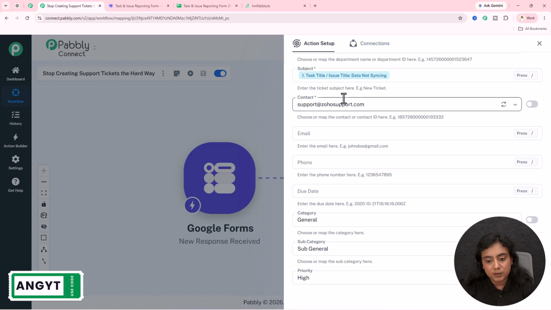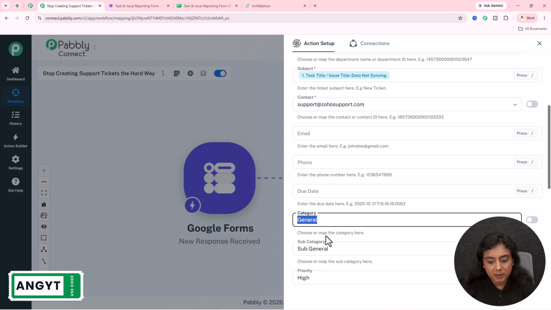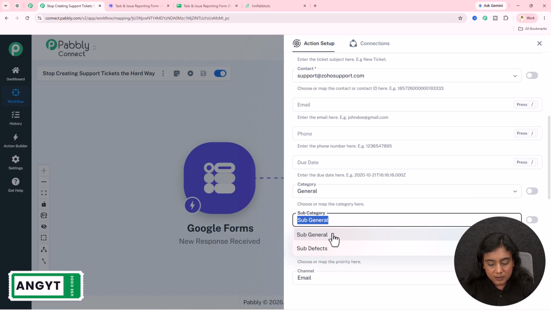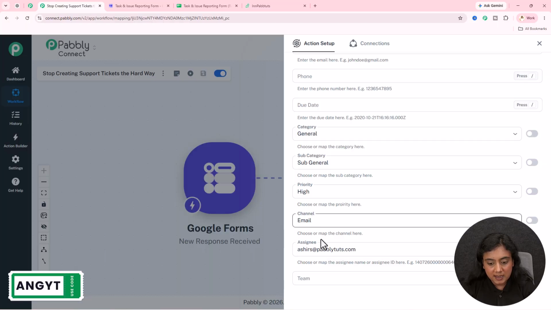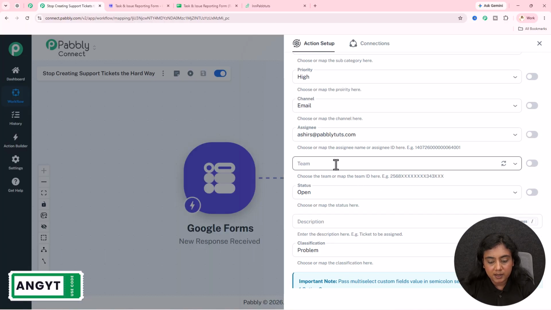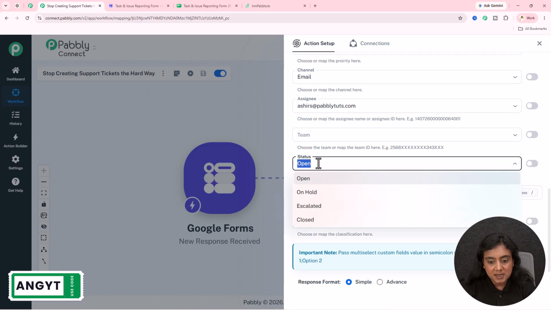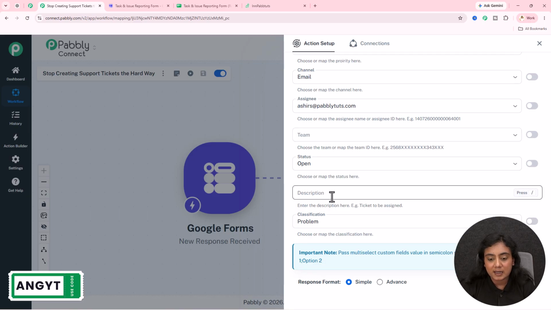Contact is going to be this contact right over here. Next, it is asking for other details, which I will skip right now. Category is going to be general. Subcategory is going to be general as well. Priority is going to be high. Channel is going to be this email. This is the assignee right over here. Team, I don't want that, I'll skip it. Status, it's open because right now I'm creating a new ticket.